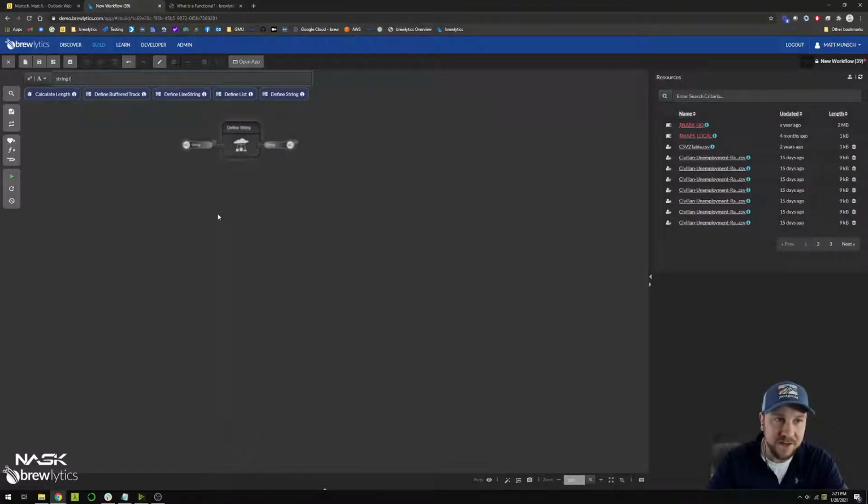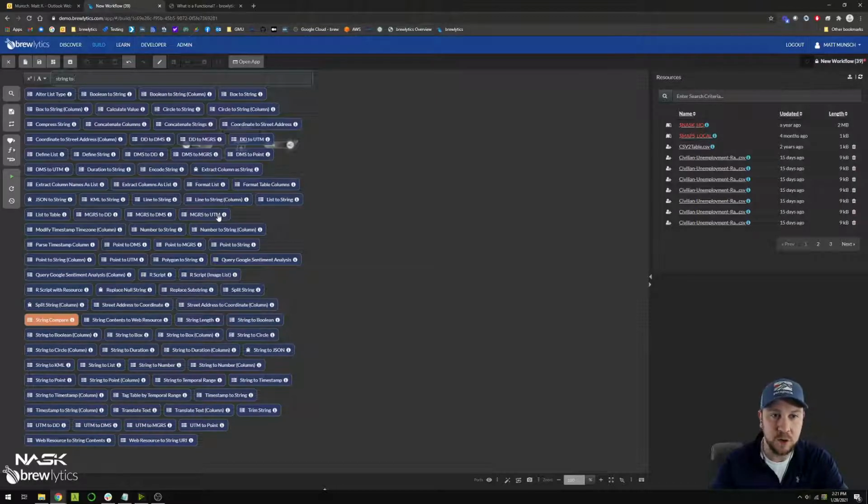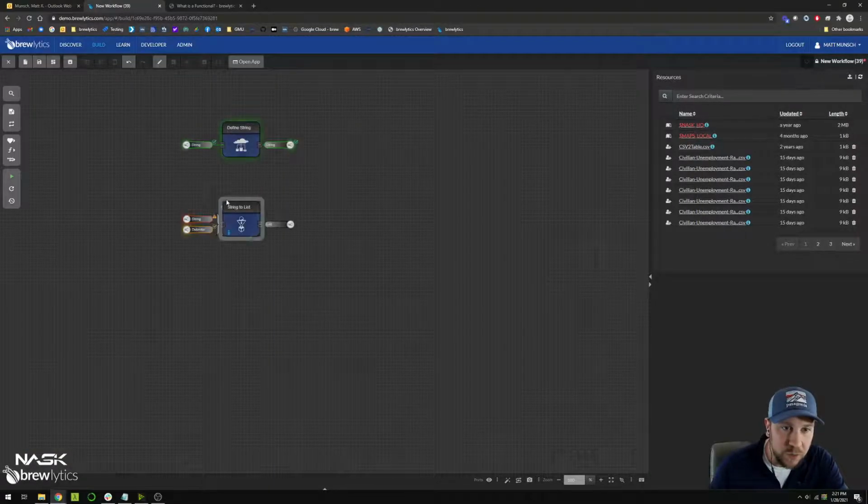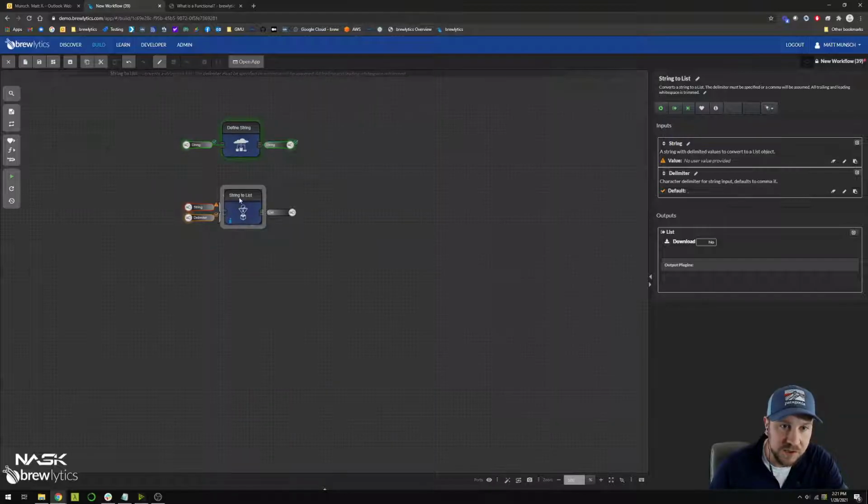Now I can take this output and hook that string up to a myriad of different functionals that we have within the environment. We have hundreds of different functionals that you can search for and grab. I'm going to pull in the string to list functional. What this does is it's a conversion. It converts this string into a list object.